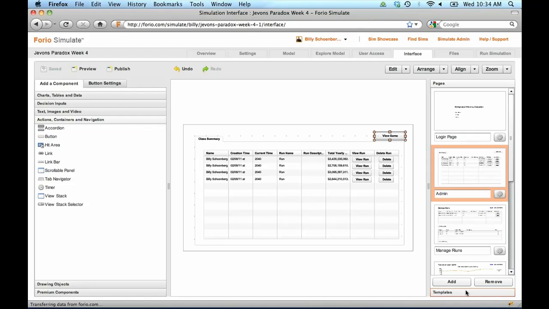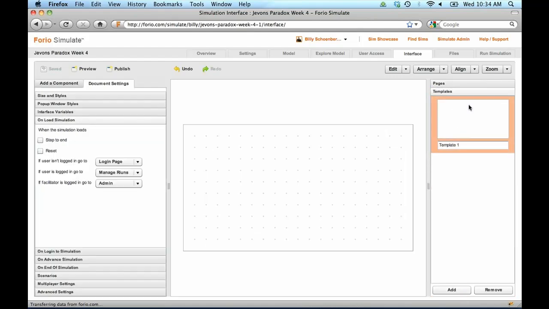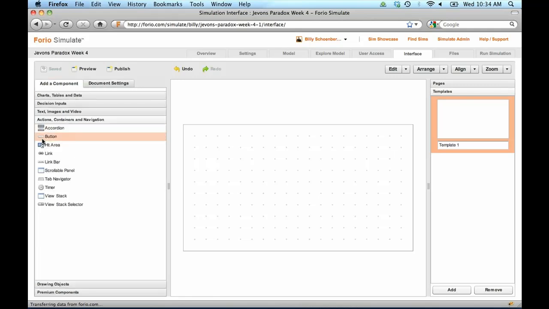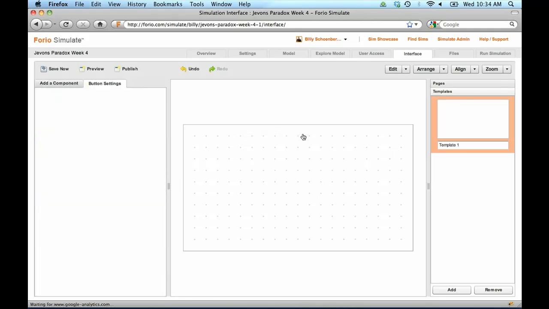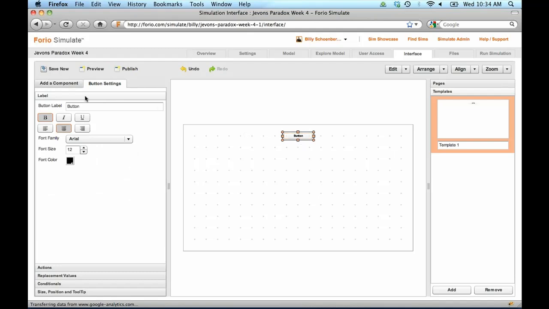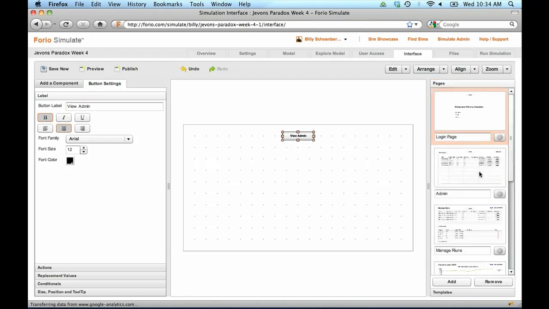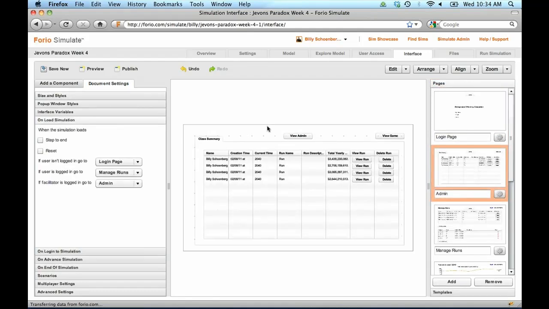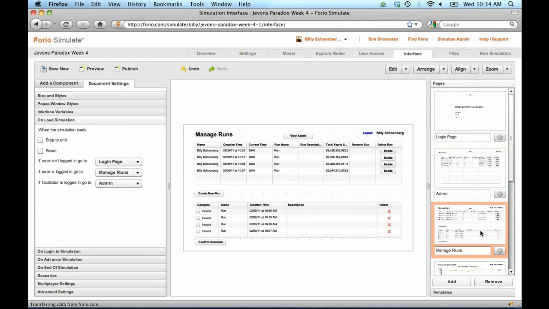But what we're going to want to do is use this little template thing down here. And so these are our templates within the UI Designer. Any component that we put on this page will appear on any other page which uses this template. So let's just throw down an ugly button here. And on this button, we'll say View Admin. And so now if we go back to our admin page, we've got that View Admin button. Our Manage Runs page, we got that View Admin button.